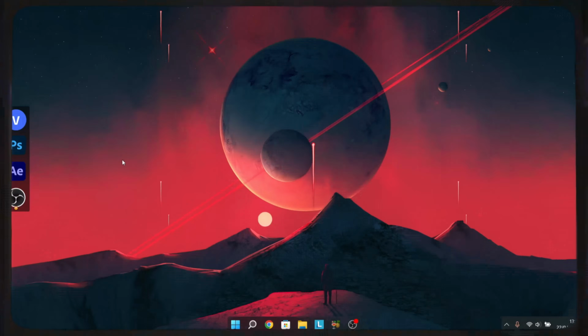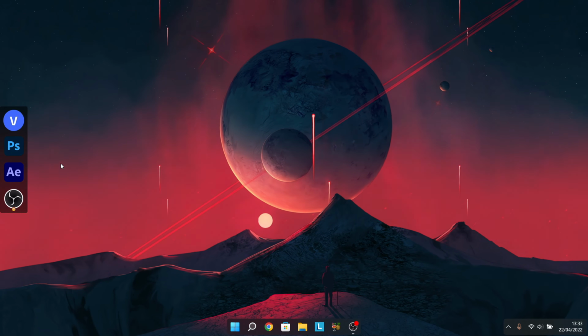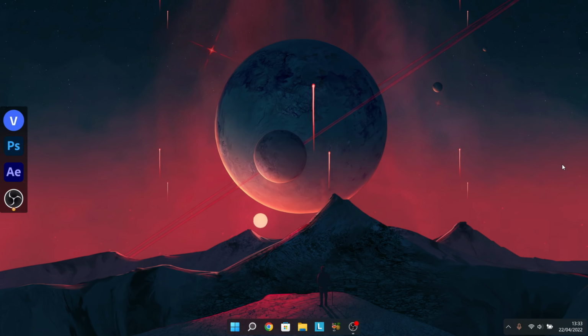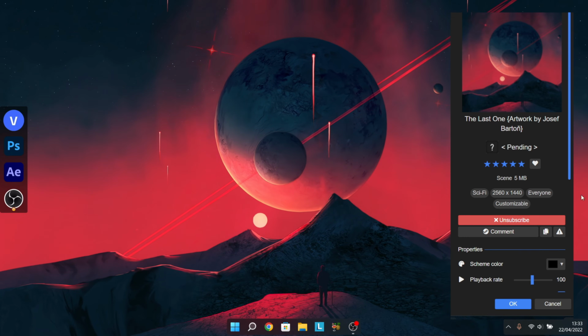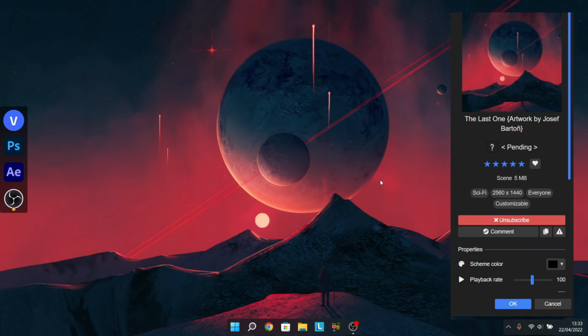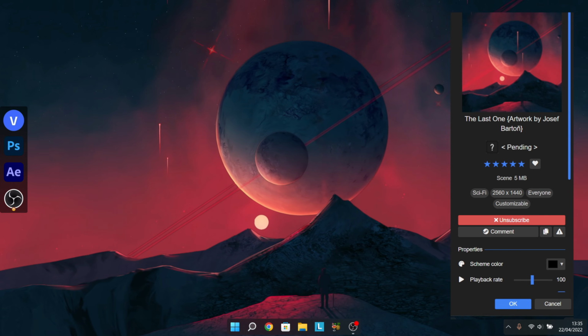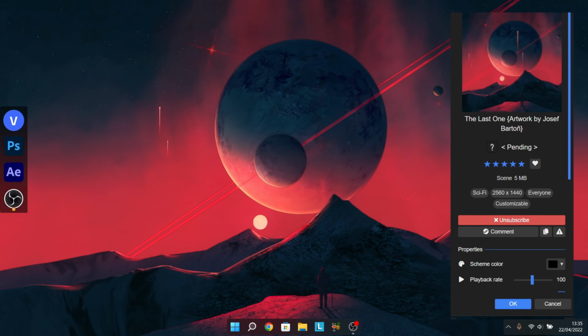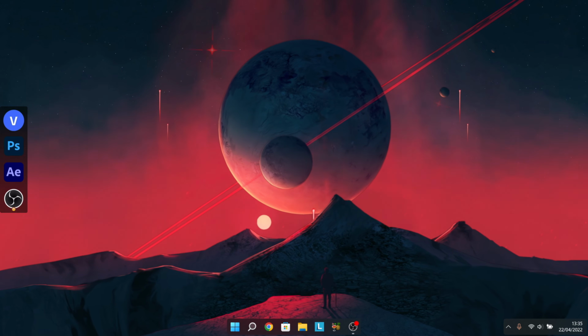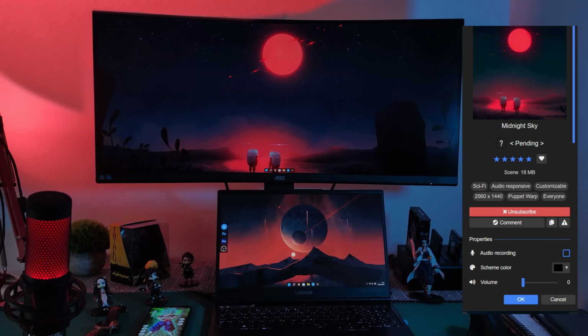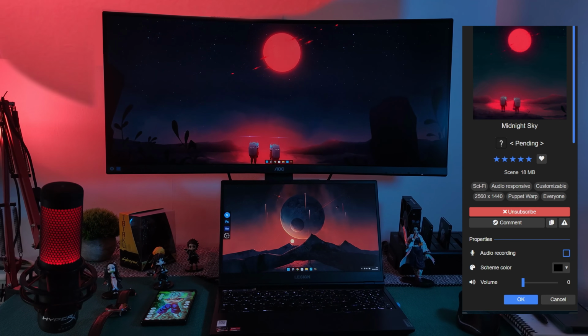Now the live wallpaper that we're using in this setup, where the perspective twists as our mouse moves, is called The Last One. I'll leave a link for this awesome parallax live wallpaper down in the description below. And for those of you like me with a second monitor, make sure to complement the setup on your second screen with the use of the Midnight Sky wallpaper.